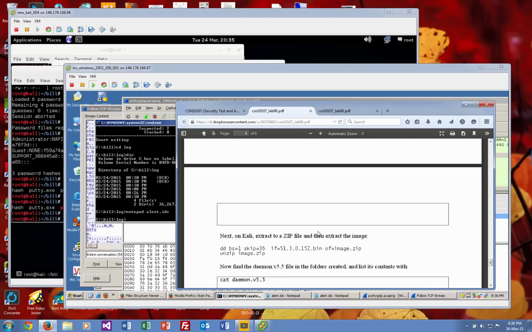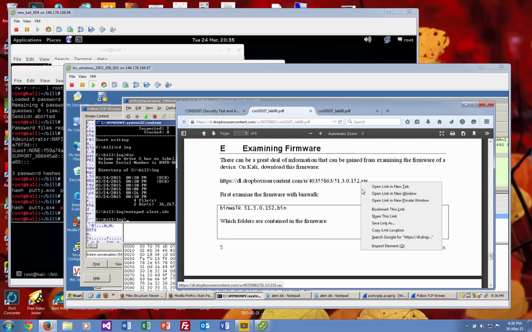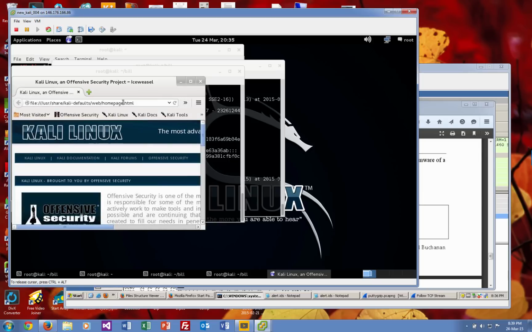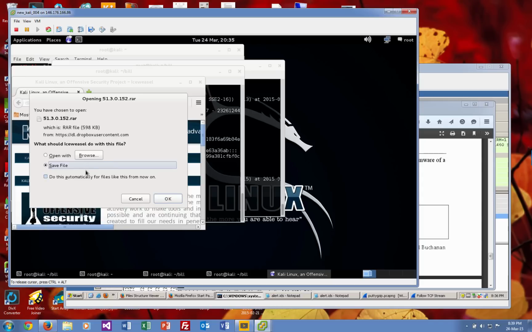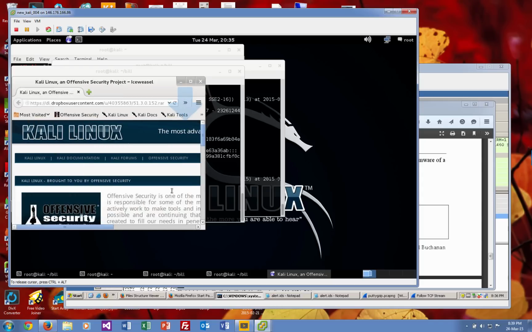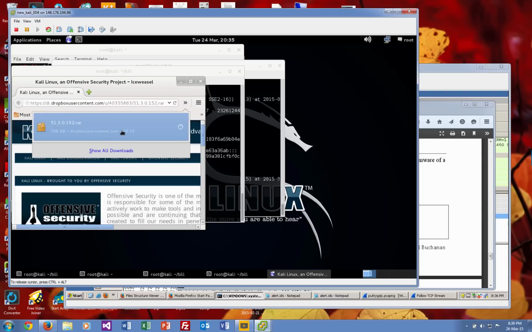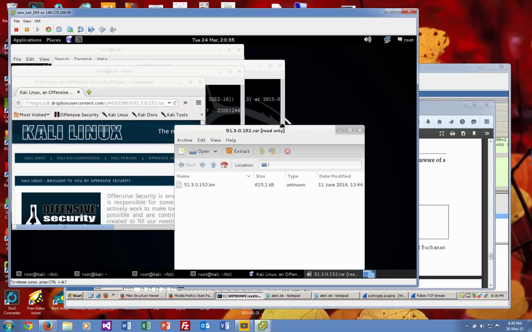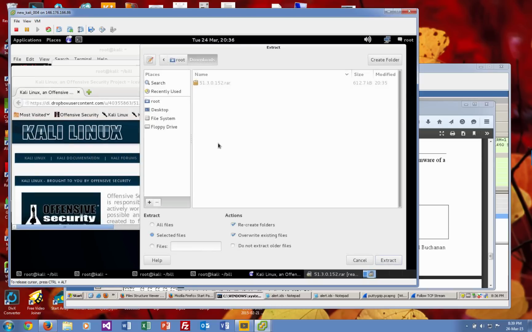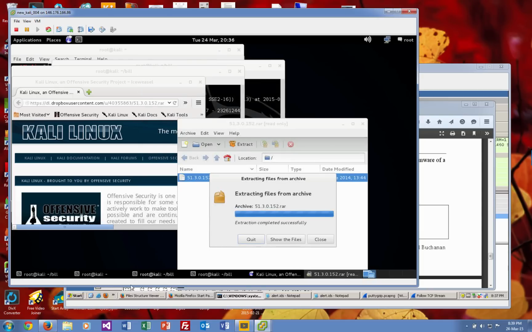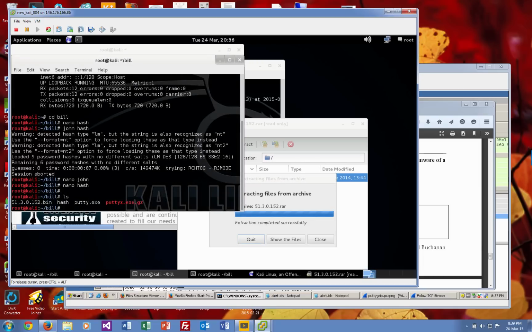Okay, so we'll just try and find where we are. So there we are. Let's open that up. Okay, we're going to do it from here. There we are. So we just extract that to the folder that we've created. Okay, so I've got my bin file.